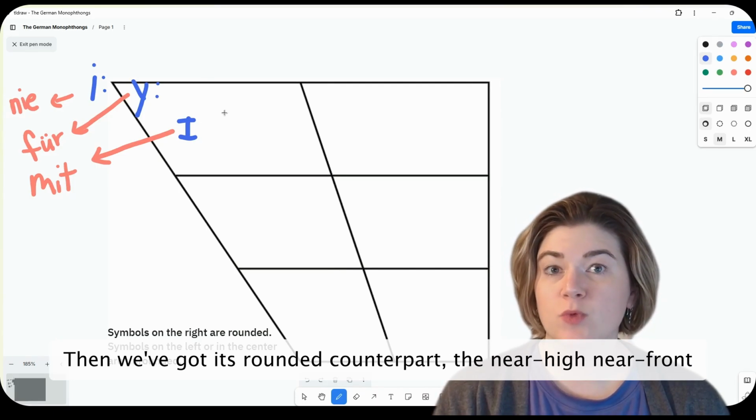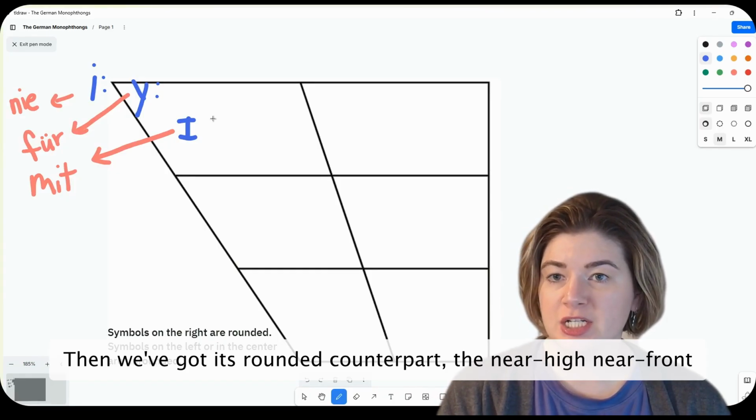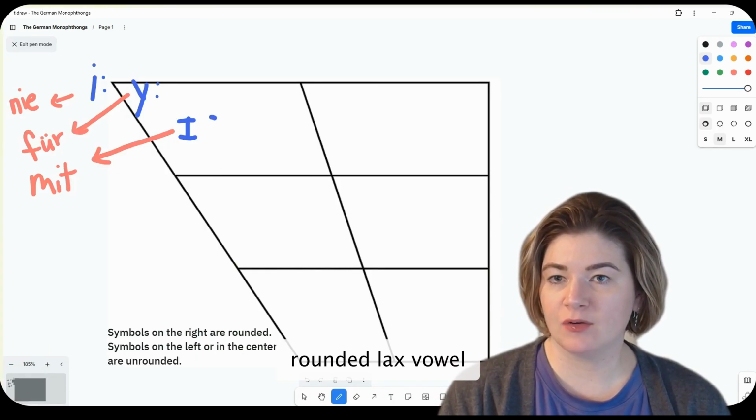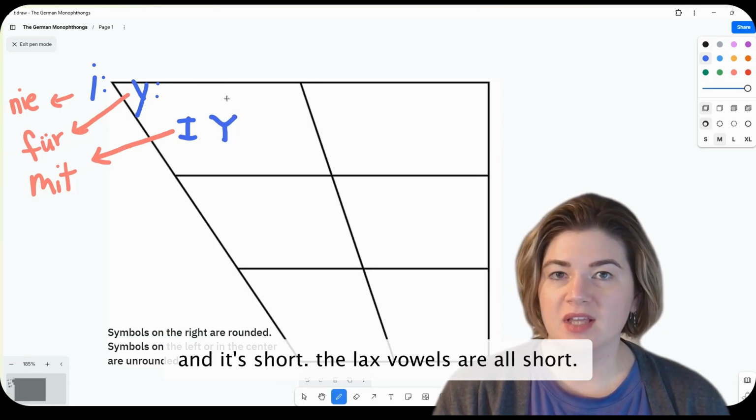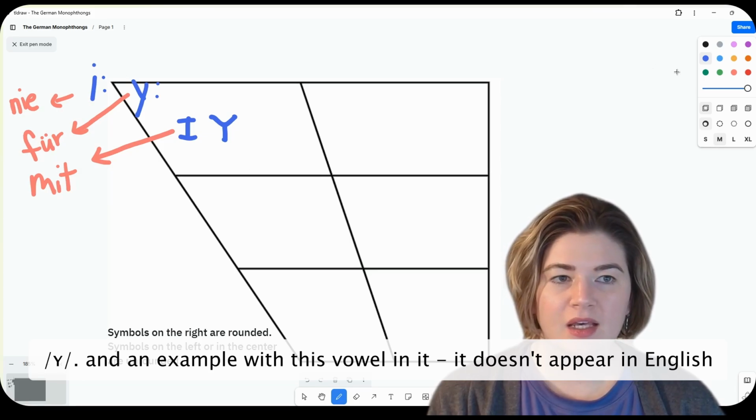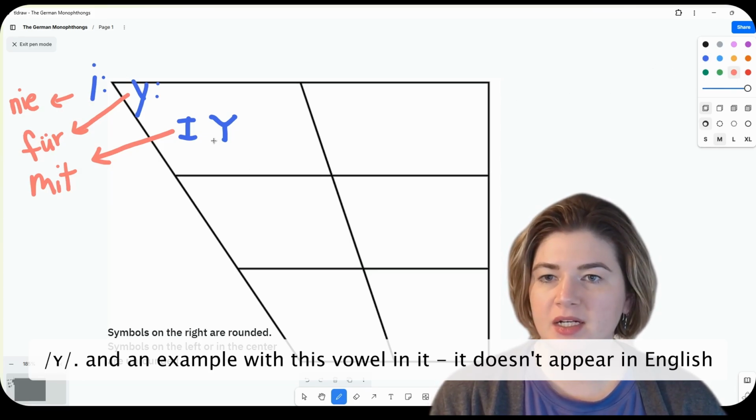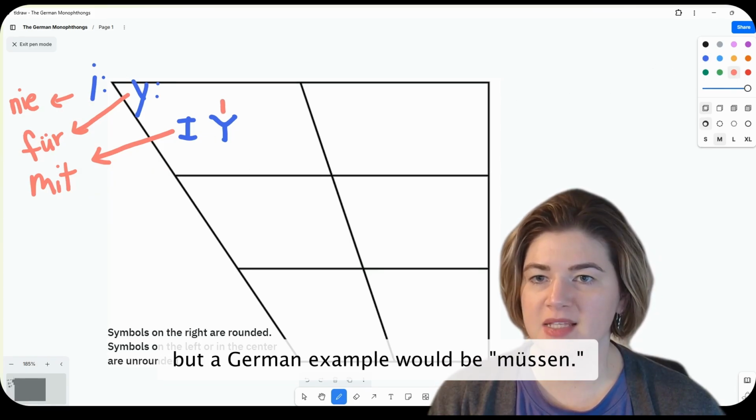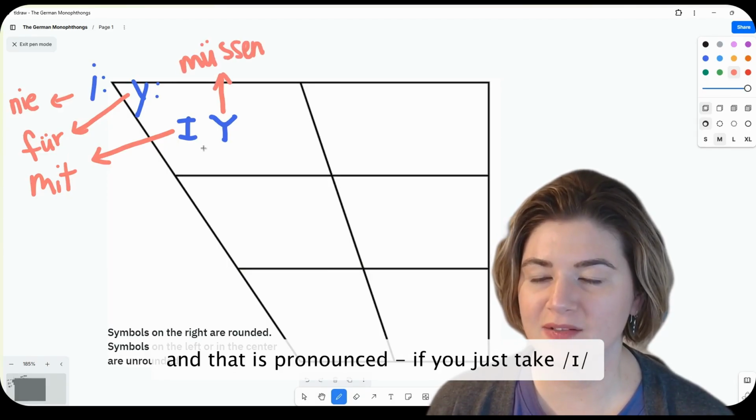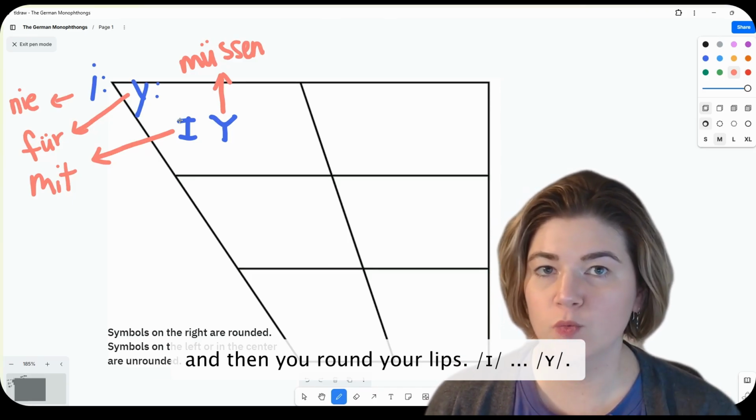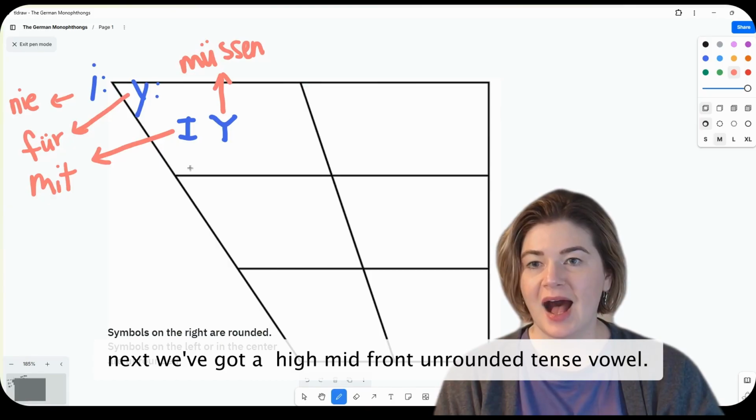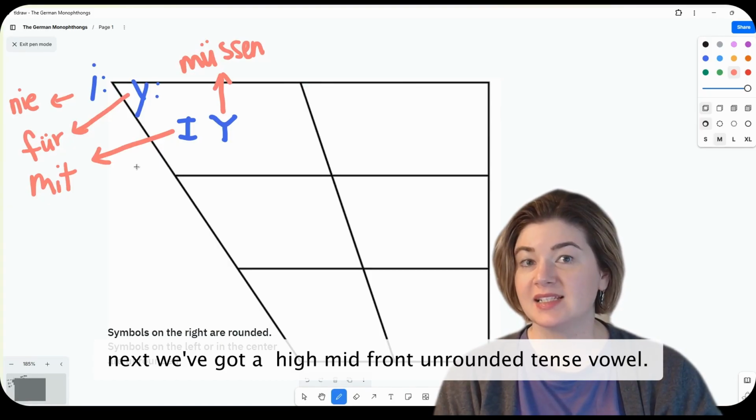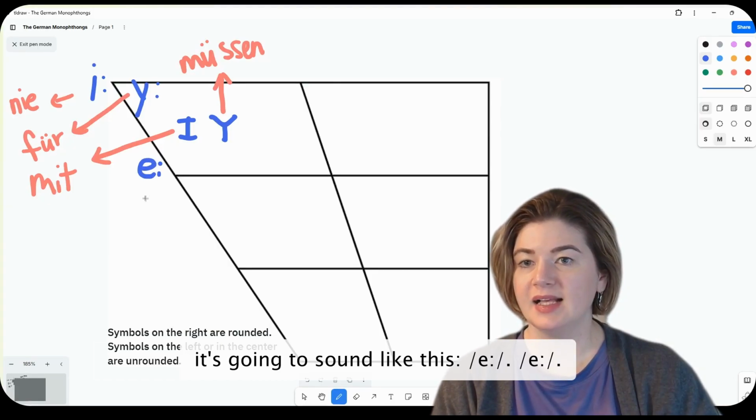Then we've got its rounded counterpart, the near, close, near front, rounded lax vowel. That looks like this, and it's pronounced Ö, and it's short. So the lax vowels are all short, Ö. And an example with this vowel in it, it doesn't appear in English, but a German example would be müssen, müssen. And that is pronounced if you just take I and then you round your lips. I, Ö, müssen. Next we've got a high, mid, front, unrounded, tense vowel. It's going to sound like this. A.